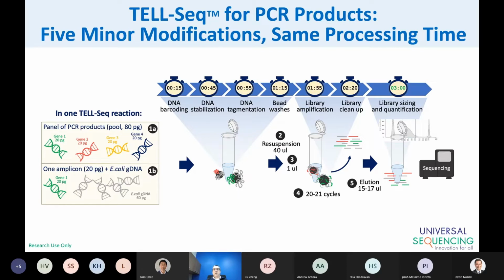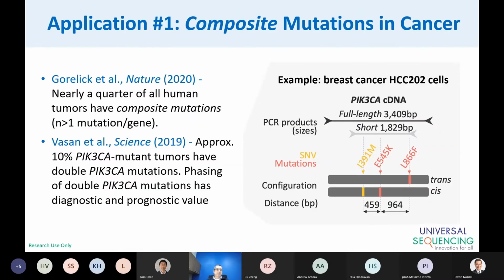Then the additional modifications are that the resuspension volume after bead washes will be 40 microliters, and from there, we just take 1 microliter. Again, these are slightly small modifications from the standard protocol, but they're important for the processing of PCR products. Other modifications are the number of cycles in the PCR, which is slightly higher, and the elution volume is smaller than usual. So we can move to the next slide.